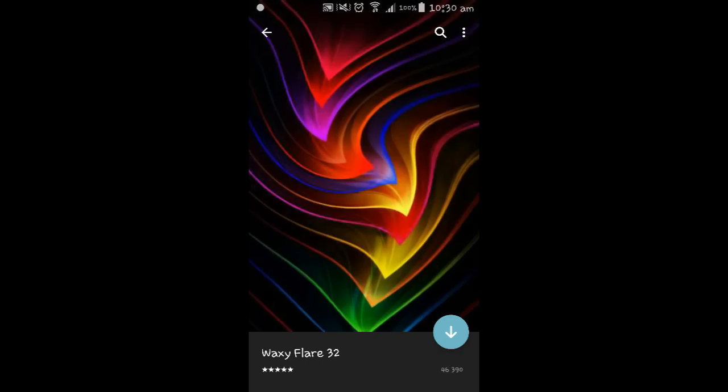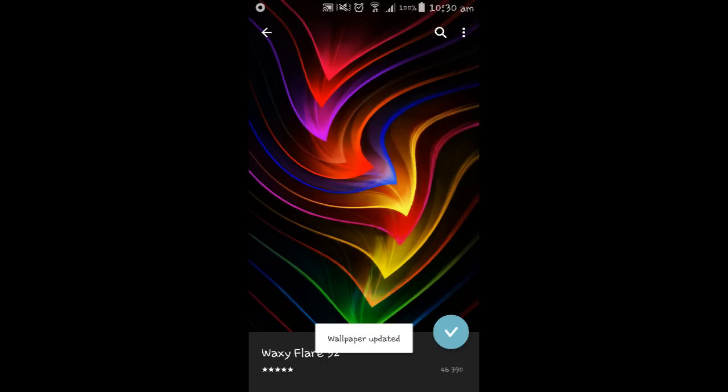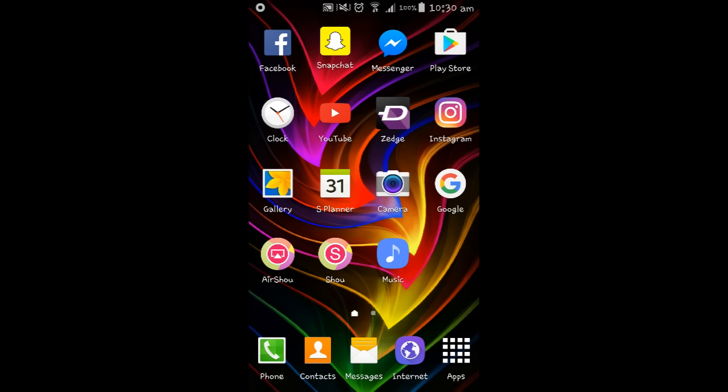Download this one. Then you click this little arrow here. Wait for it to load. You click set. Wallpaper updated. Go to your home screen, and there it is.